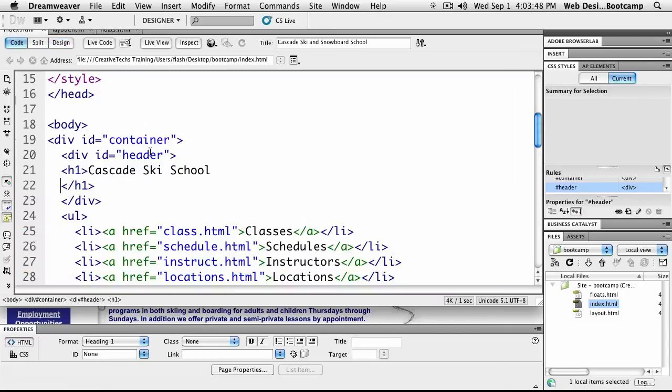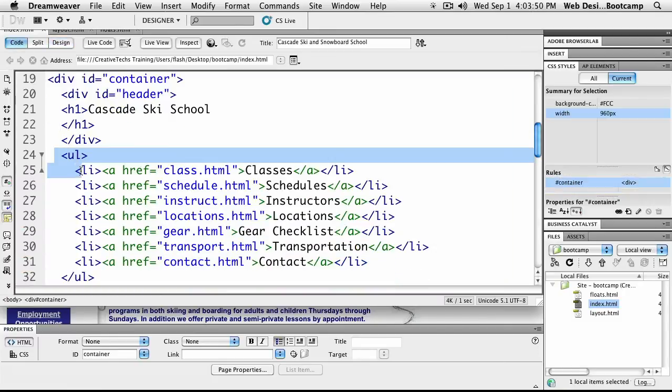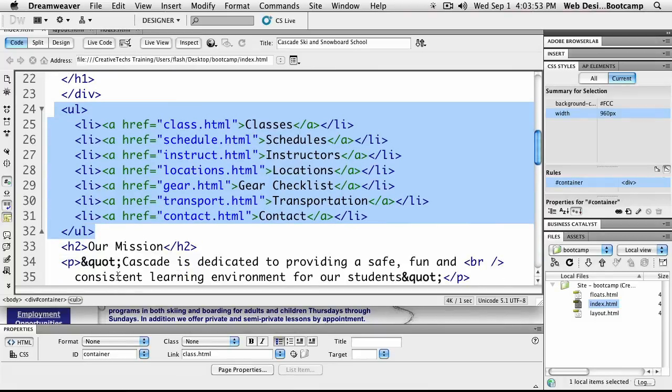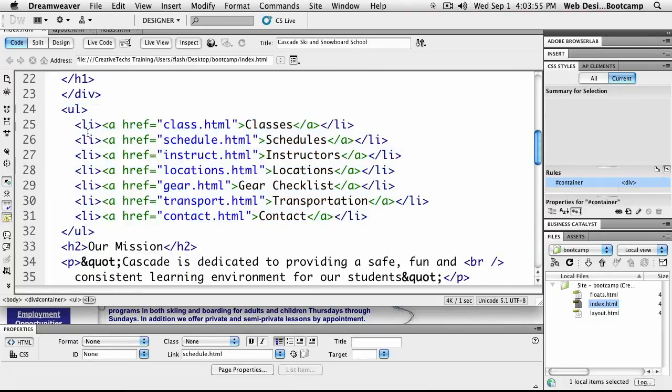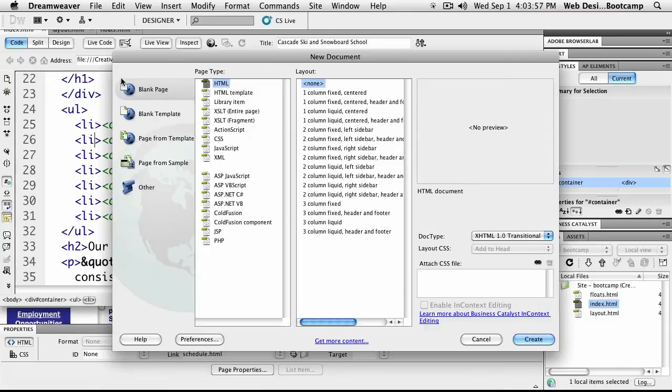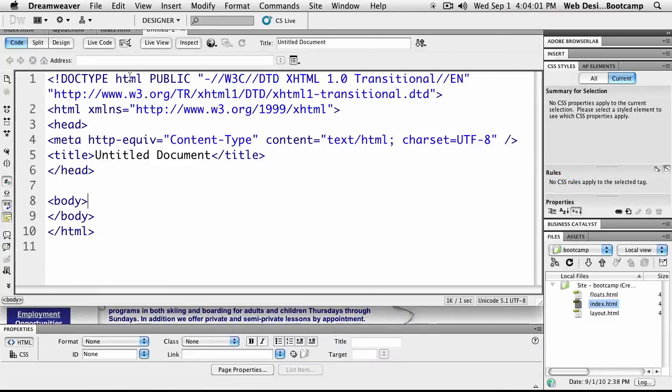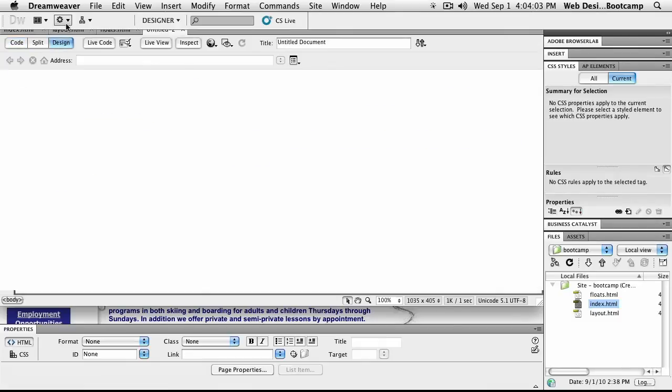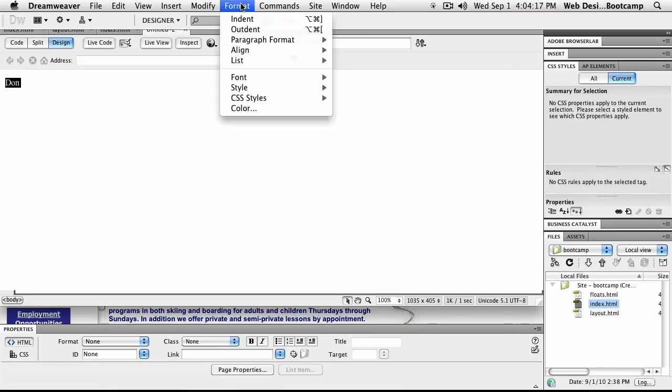I'm going to return to code view. Do you see this unordered list from UL to closing UL? Perhaps I should talk about the easy way to write that, since you can't possibly remember UL and LI. Create a new document. Watch what happens if I go like this. We'll just write Don. I'm going to select the first word in my list, and I'm going to say Format, List, Unordered List.